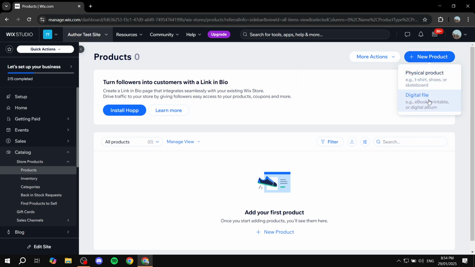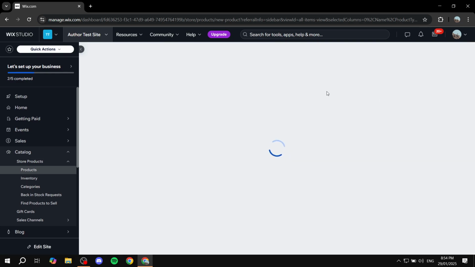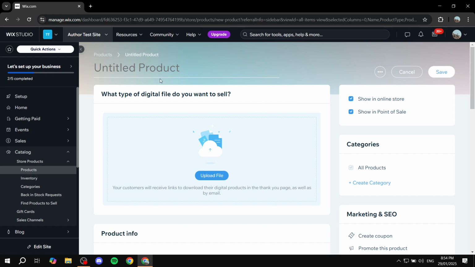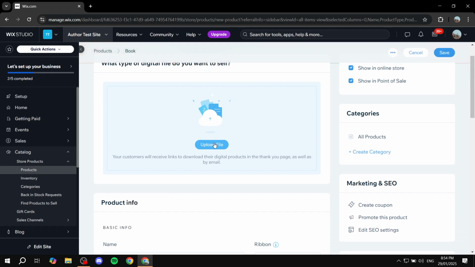Digital file, usually, unless you want to sell hardback books or hard leather, whatever it may be. So you can just go ahead and sell a digital product right now, give it a title. So give your book a title, and then you can just feel free to click on upload, and this is going to be the actual book. So make sure you upload the proper book.